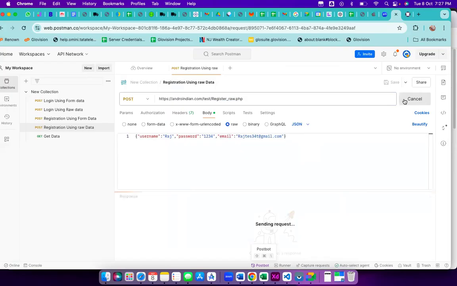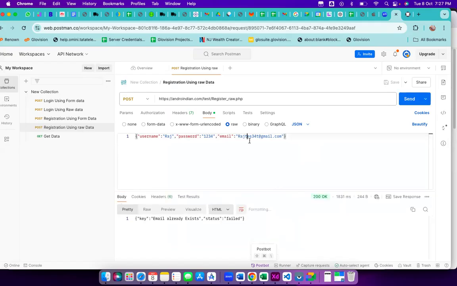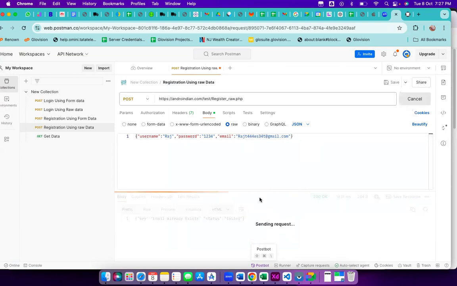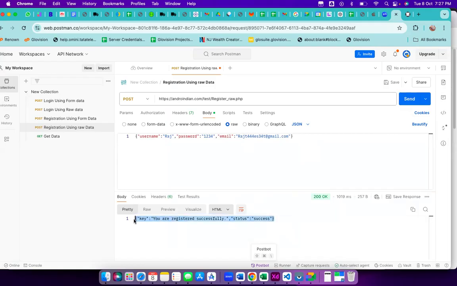You can always copy the success message, because sometimes in a success message there will be multiple extra data coming. That's why you have to copy the success message. This is a success message. Copy this and go to the other browser.